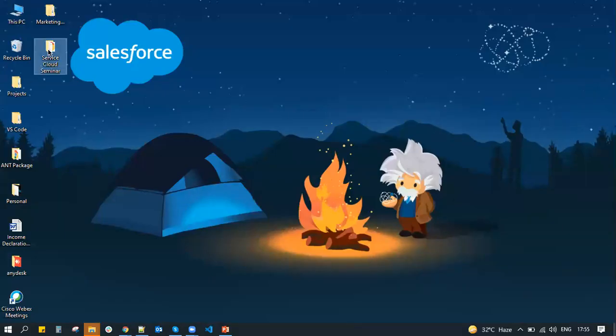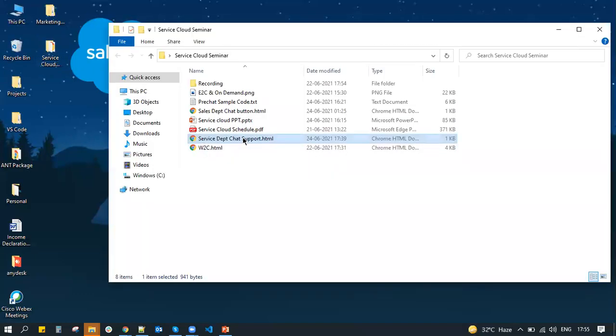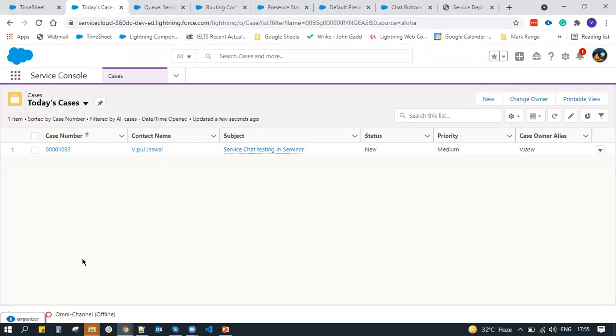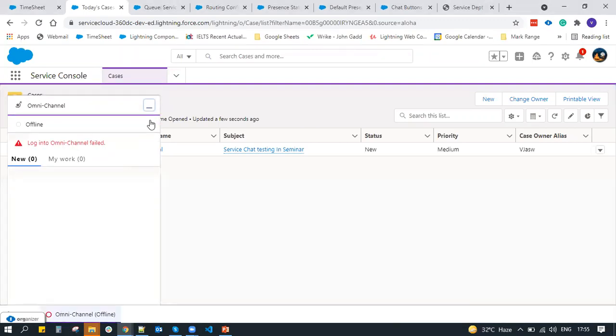We will try to test the port again, which was service department support. Here it is of offline type right now. Change the status to available. Right, go here, refresh the page.